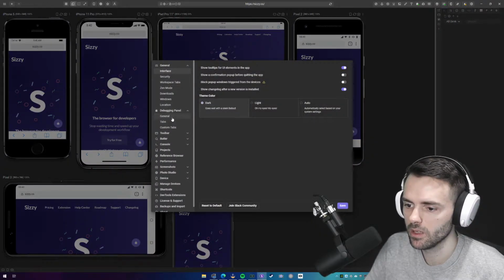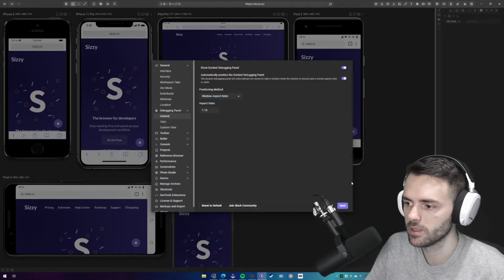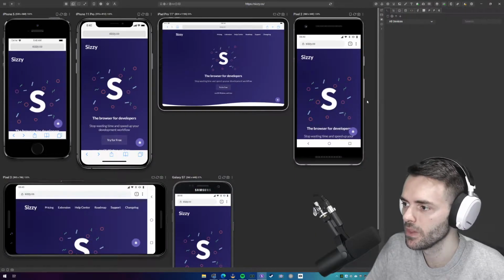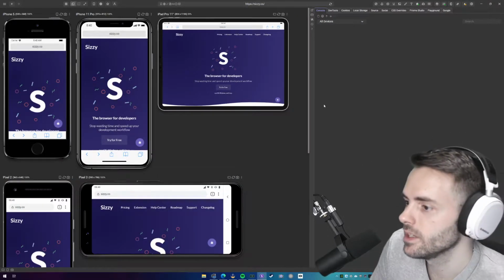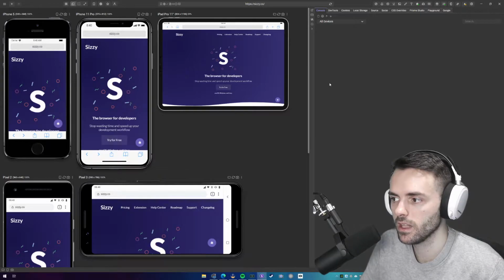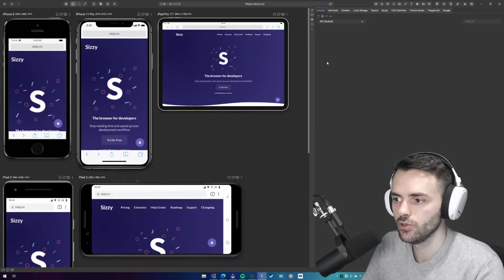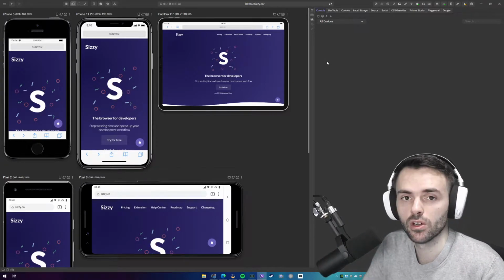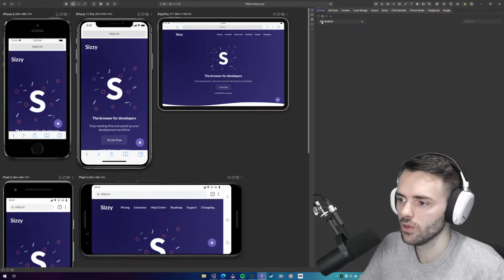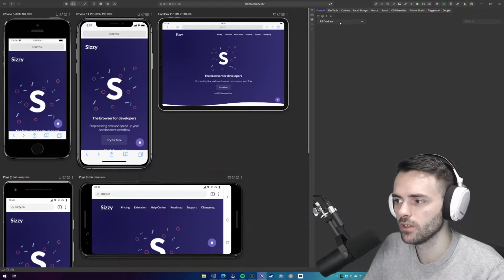I'm going to go in debugging panel general, go back to the window aspect ratio, and we're going to save that. All right, so those are the options regarding the positioning of the debugging panel. Now we're gonna go into the individual tabs, and we have a lot of things to talk about. So I'm gonna skip the console. I'm gonna go back to the console at the end.